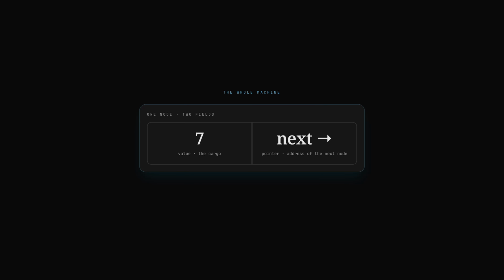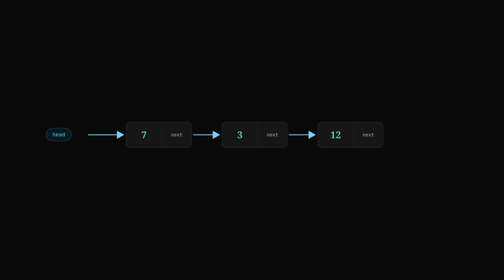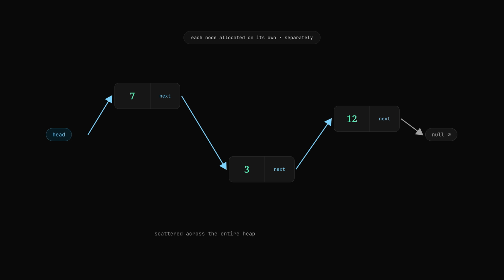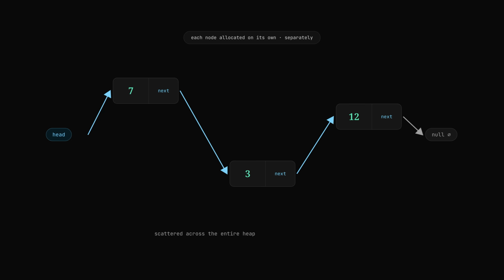First, though, the defense introduces its client properly. So far, you've only ever seen it as a victim. Here's the whole machine. A node is 2 fields, the value you're storing and a pointer, the address of the next node. That's it. The list itself is just one more pointer, called the head, aiming at the first node. The last node's next pointer is null, end of chain. And critically, each node is allocated on its own, separately. The nodes of one list can be scattered across the entire heap, and in a long-running program, they are. That scattering is exactly what cost us 2 seconds back in Lesson 2.